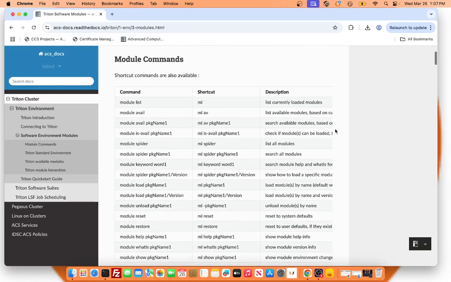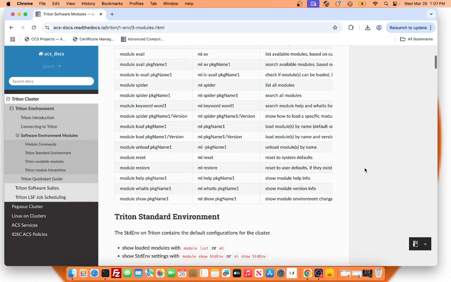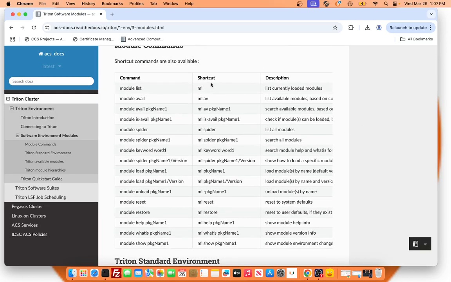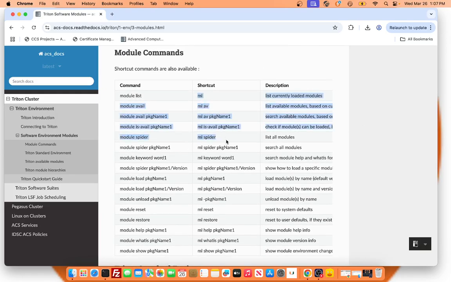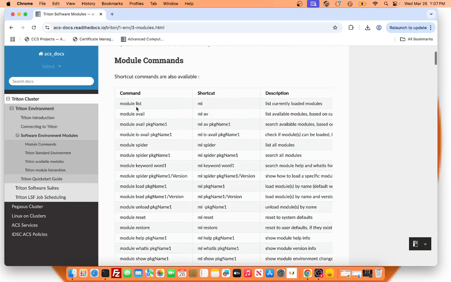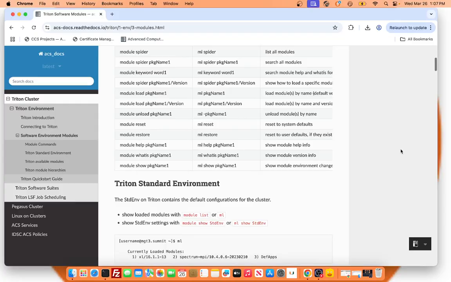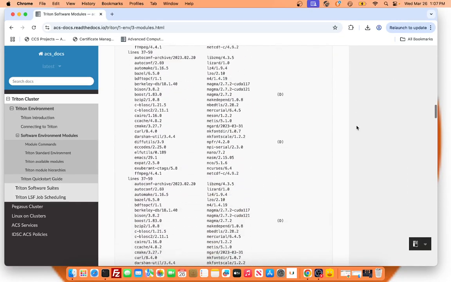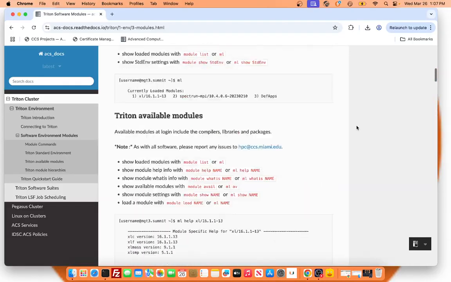But essentially here you have a more comprehensive guide, a list of all the module commands. I think Trident has these shortcuts. Pegasus might not have the shortcuts, which is just, instead of typing in module list, you type in ML, for example. And the description of what they do. So if you're more interested in checking out a more detailed guide on the software modules, I encourage you to review the documentation here.